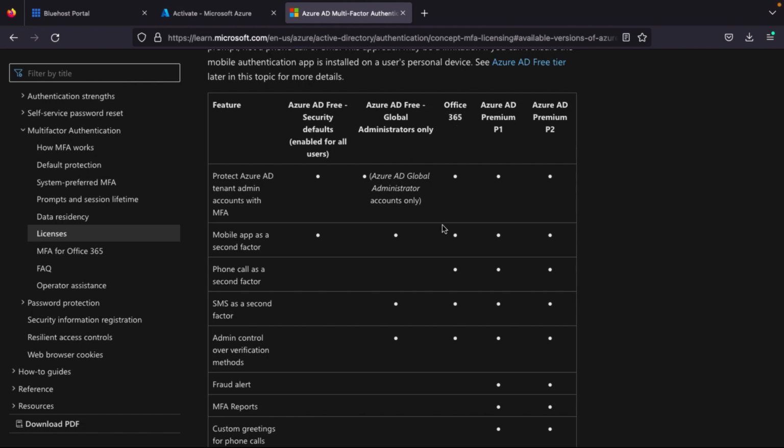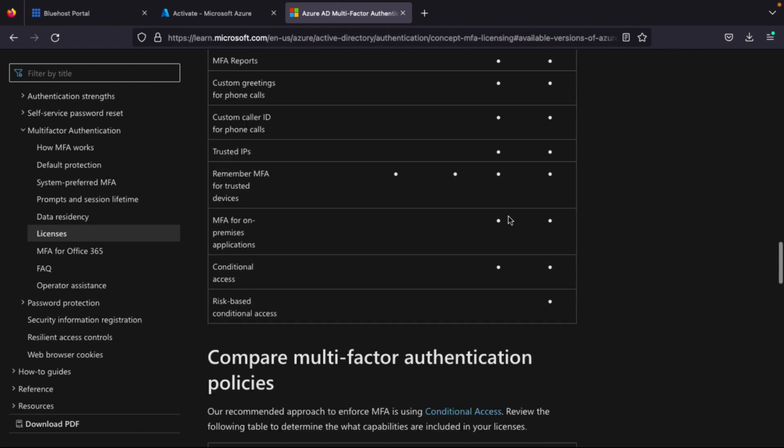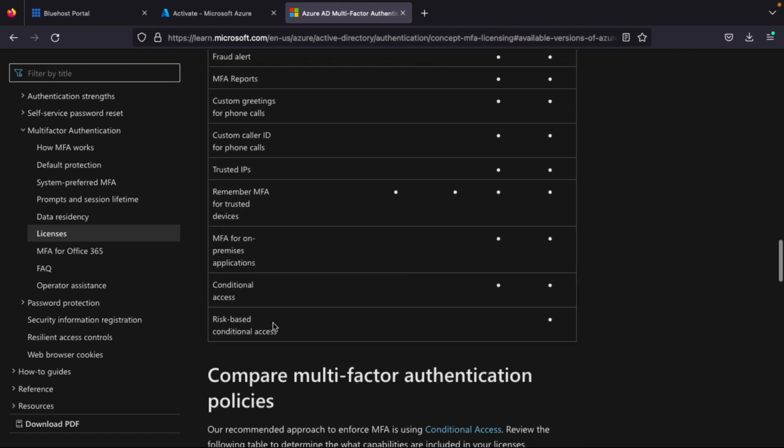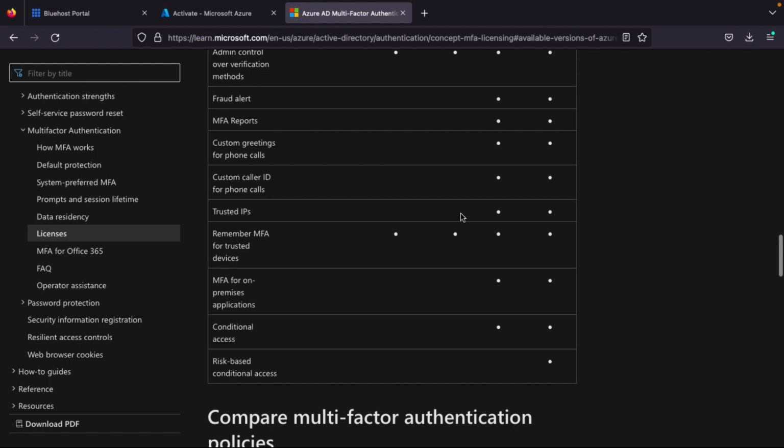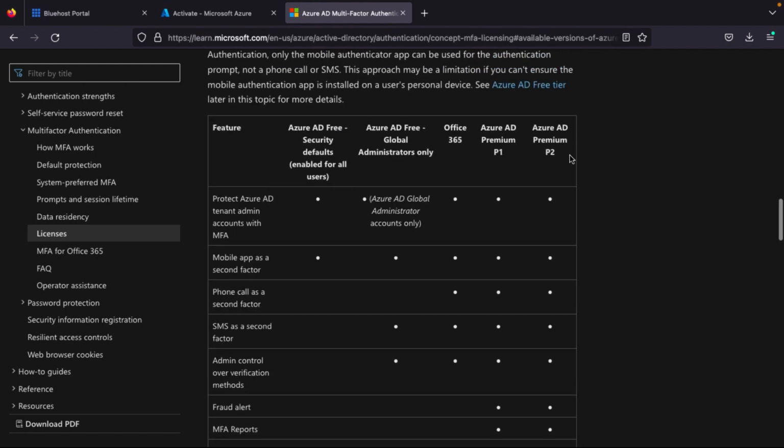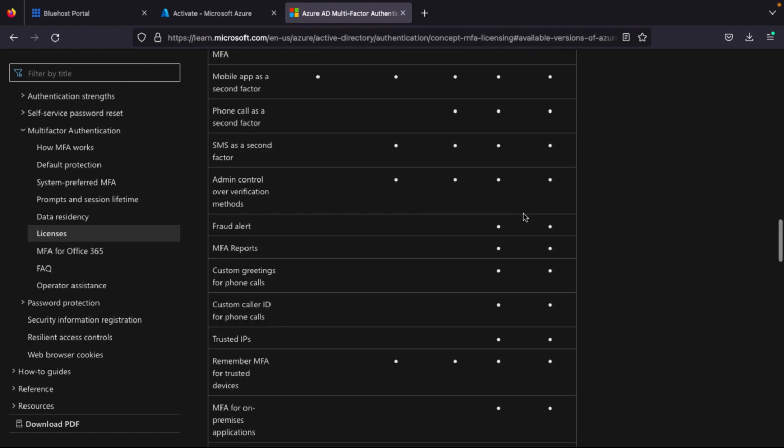So this includes Microsoft 365. When you make the Microsoft 365 tenant, you will get this one. With Azure AD Premium P1 and P2, you can get everything like conditional access, and risk-based conditional access only in Azure AD Premium 2. So whatever license you need, you can purchase as your company organization, depending on your company organization.